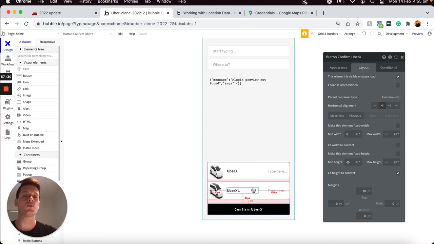If a user wants to book an Uber XL though, once they click on this group, I want to display the words confirm Uber XL. And the way I'm going to build this out is going to be detrimental when it comes to actually registering the vehicle type within the workflow that creates a trip in our database. And the way I am going to be doing that is by using what's called a custom state in Bubble.